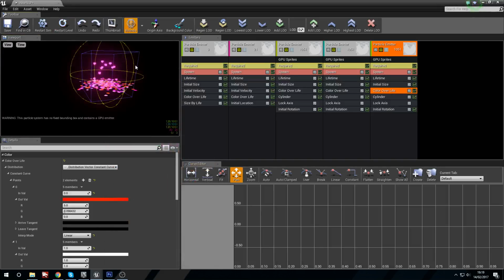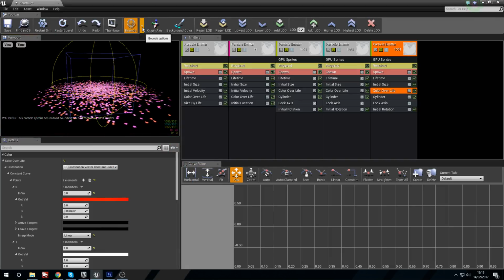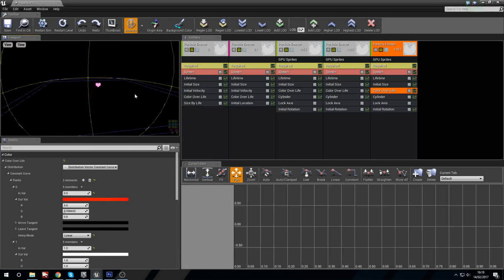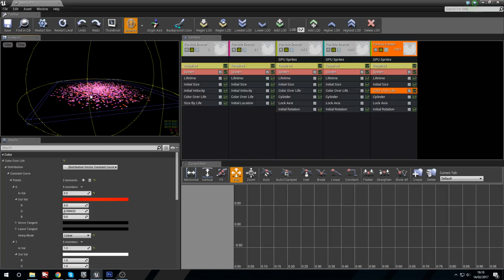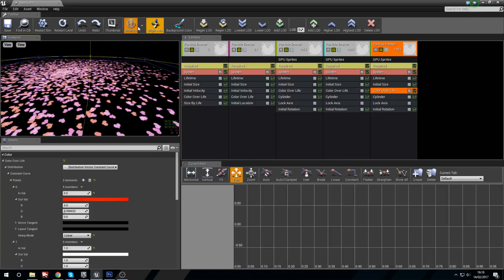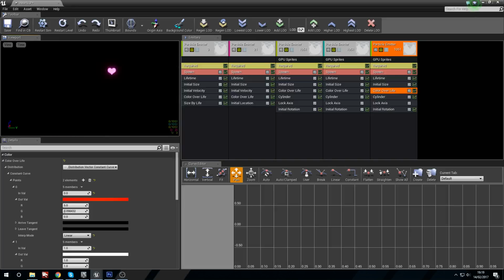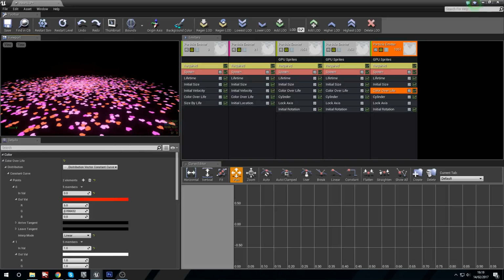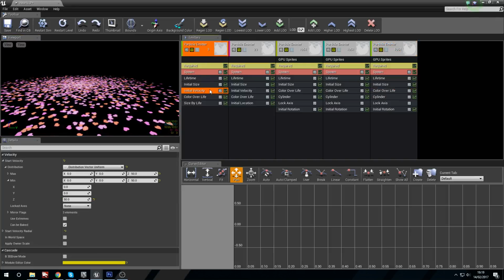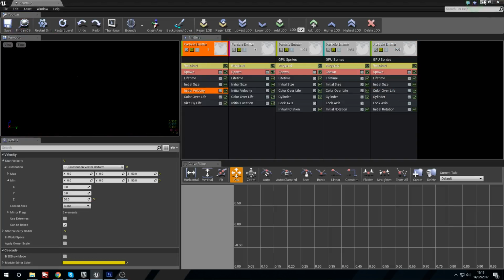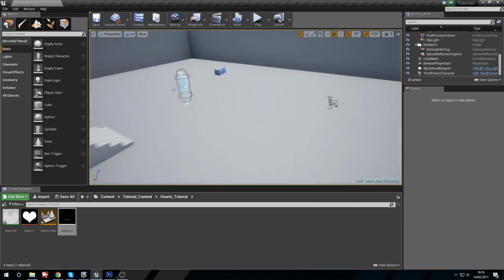I'm just going to quickly check the bounds, and you'll see that the bounds are really weird, so I'm just going to set the fixed bounds there. So the bounds will always be the size of the actual emitter, and they all fade out. Poof. Now, let's save that really quick and we'll see how this looks in the level.